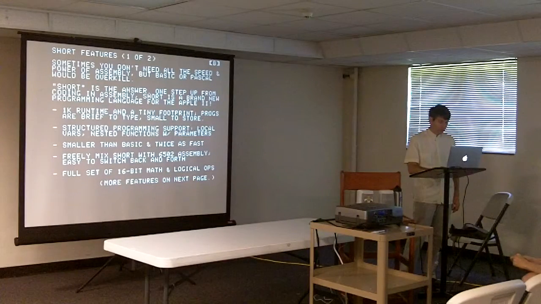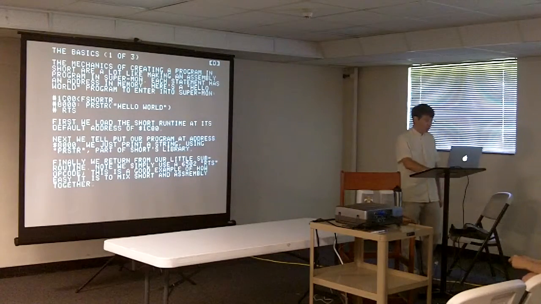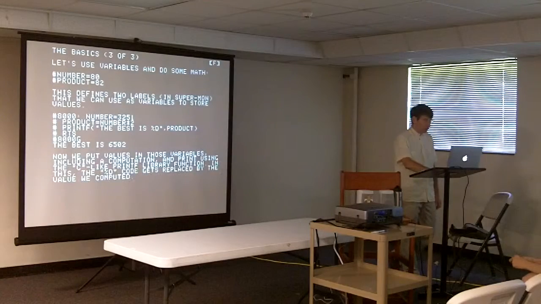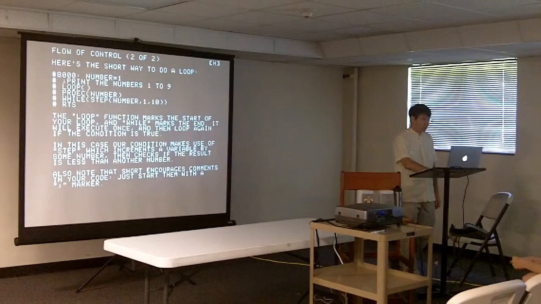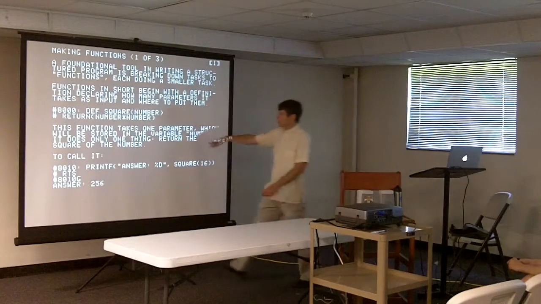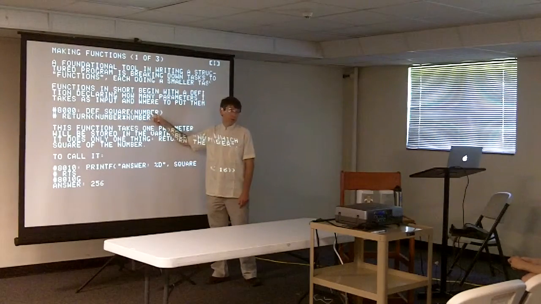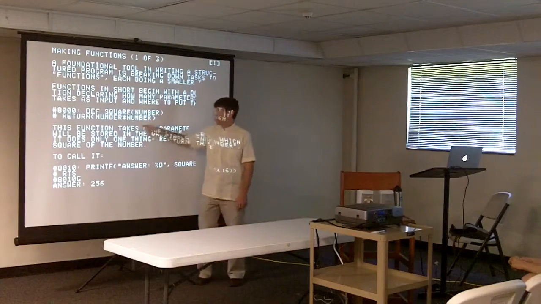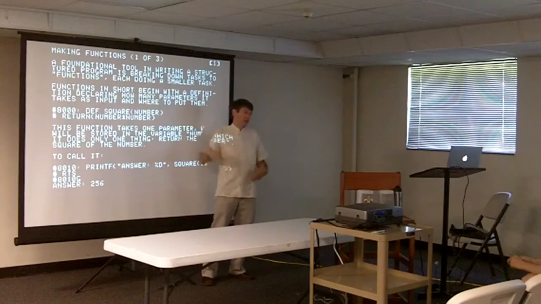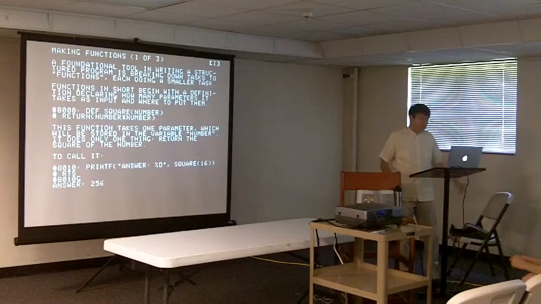An overview of the features and the rationale. Some basics of how to write a short program, hello world, etc. Using variables, flow control, making loops. I didn't cover making functions, but this tells you how to make a function, like to compute the square of a number. So you just do def, give your function a name, which just assigns a label in Super-Mon. Tell it what parameters you want, up to 3 parameters. And then do some calculations and end it with return. That's a function. Cool. It's primitive, but it works.